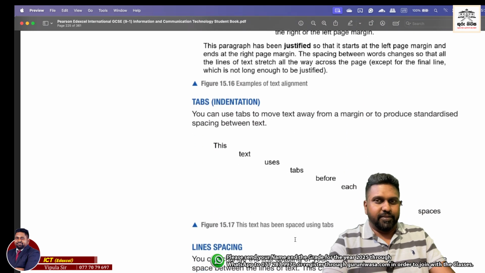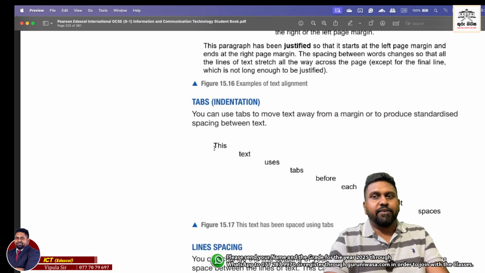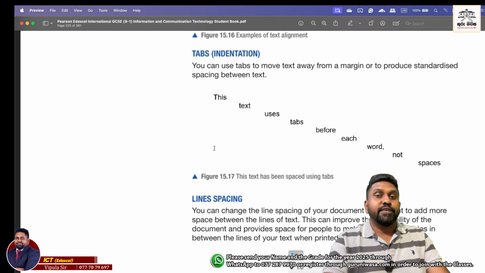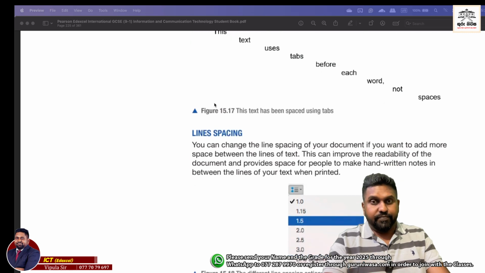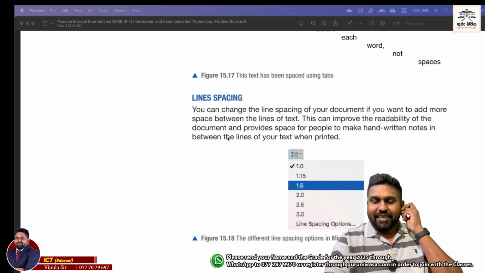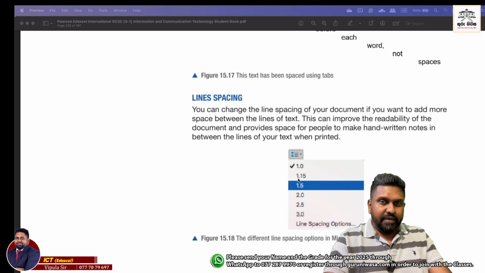That's how it works. And then we have the tabs. This is what I showed you guys earlier using the map locations. Whenever you tab away from a text, it would basically produce a standard spacing based on the indentation, which is coming from the ruler. Nice. Okay, then we have line spacing.